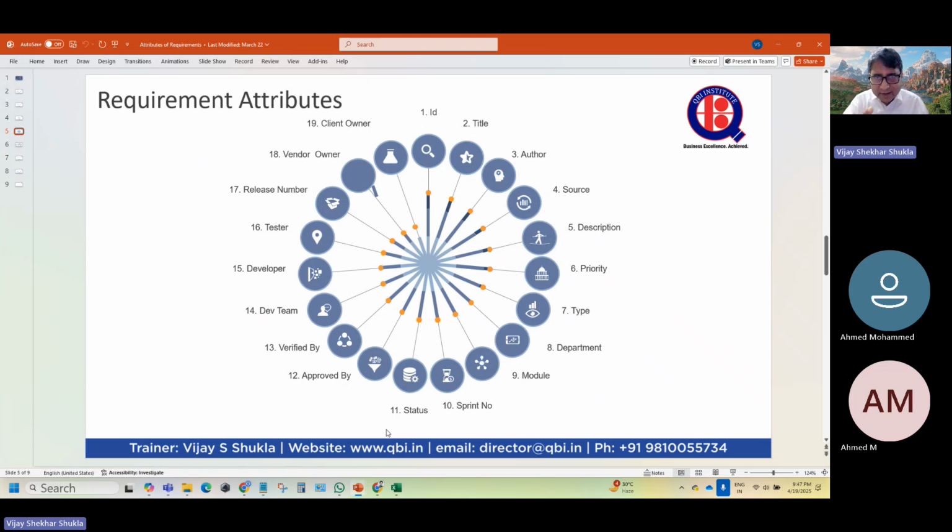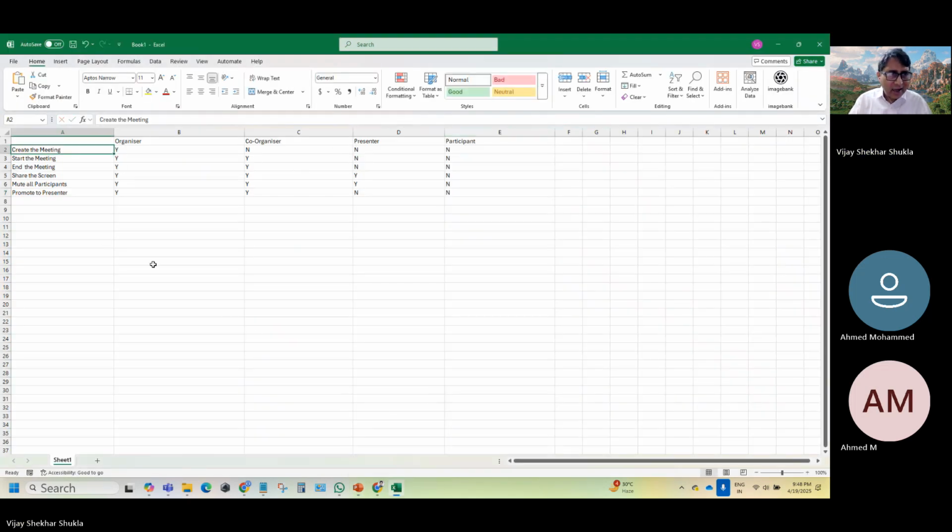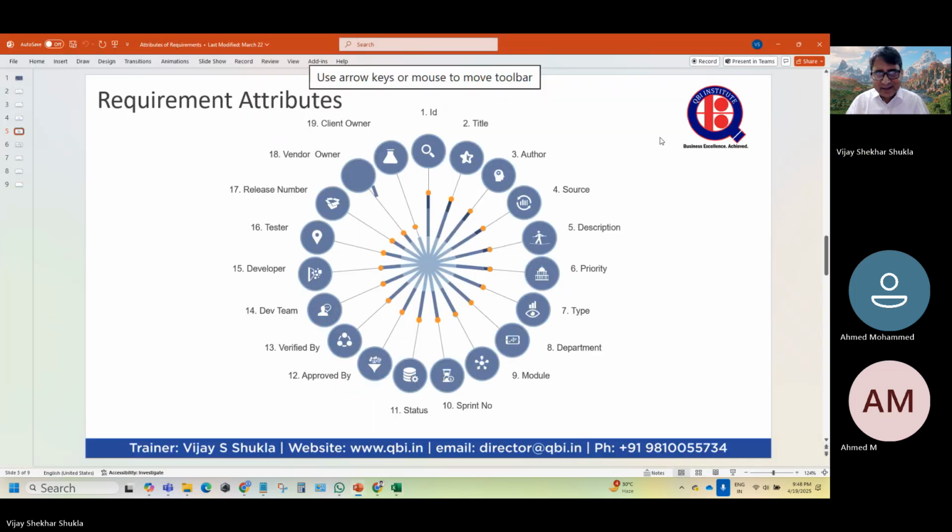Every requirement will be provided a requirement ID, a unique ID through which the requirement will be tracked and traced during the project. Every requirement will be provided a title. So title means a specific title. Say, for example, instead of create the meeting, the title could be meeting creation, a crisp verb. Every requirement will have an author. So you can write your name as an author.